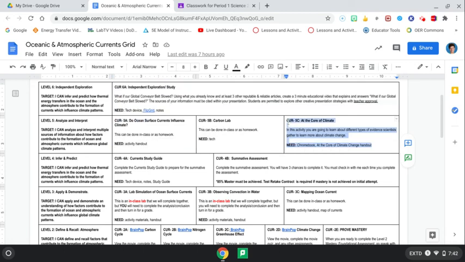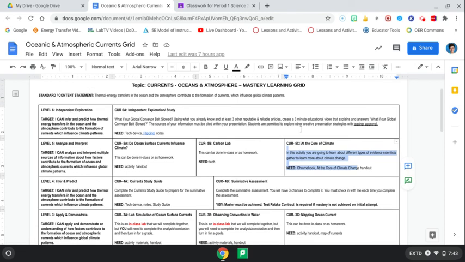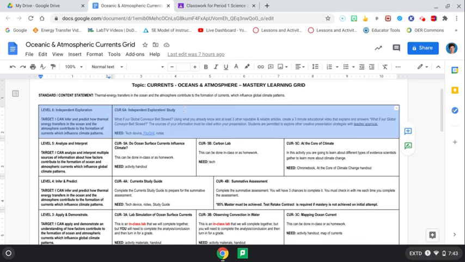5C, I didn't get to this last year because it takes a lot of prep on my part, but this is at the core of climate. It's us looking at different types of evidence and ice core samples. So this will take a lot of work on my part, but we'll get there. And then I also have an independent study that if you keep moving on, then you can do that.